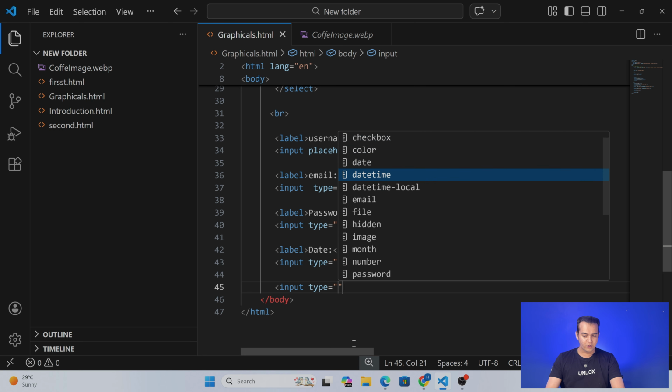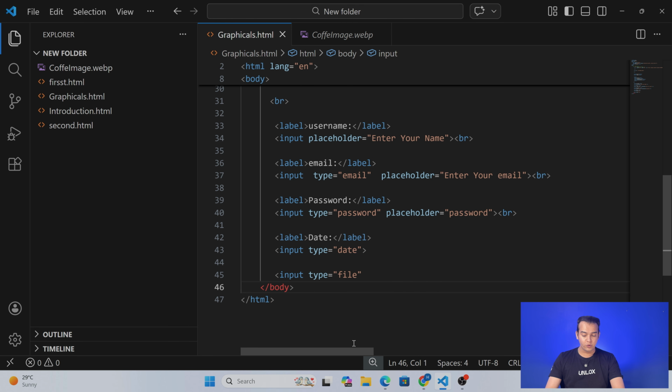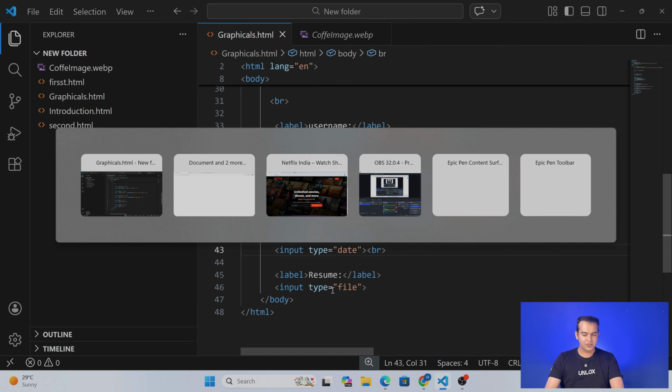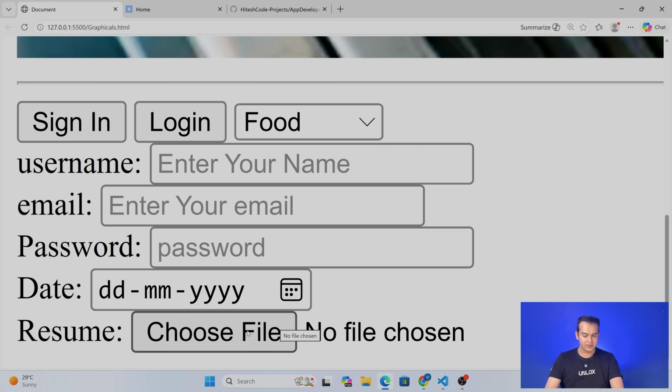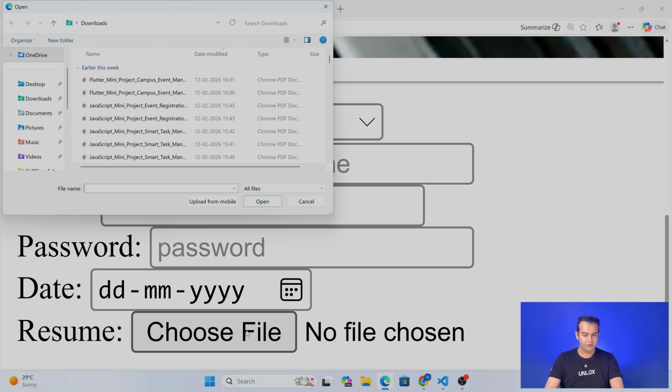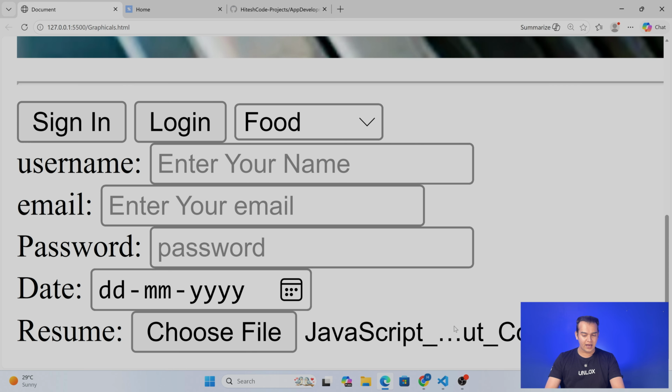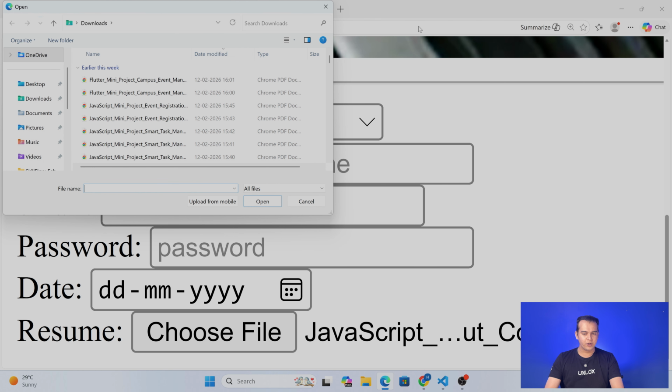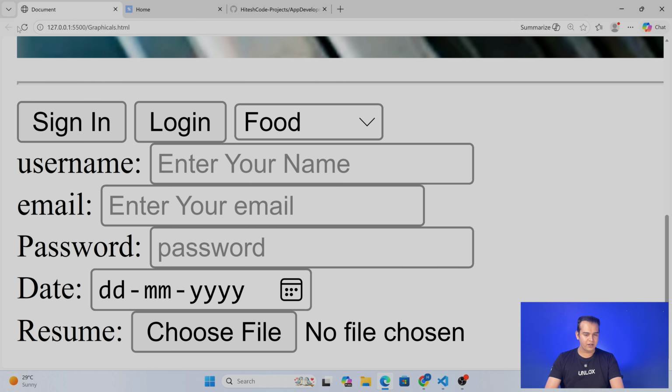Now let me show you one more interesting thing. Suppose you want to take the input of a file, maybe a resume, image, any kind of file, no problem, guys. We have an input type called file. At that time, it will let the user upload any file from the system. So mention the type file, and now you can see this. I'm able to get the option to choose the file. I can choose any file, click on open, and the same file has been added on my input tag, guys. Clear, everyone? Great.